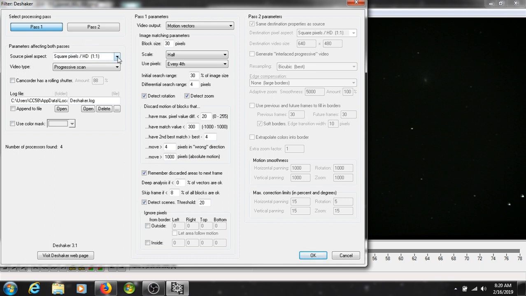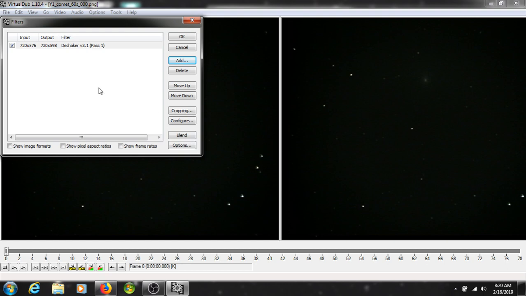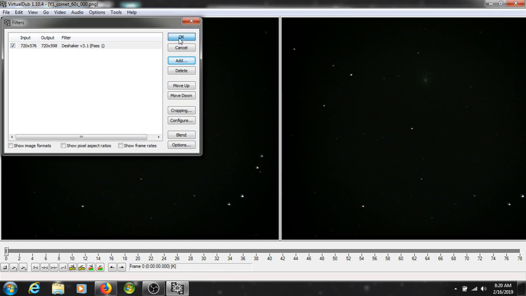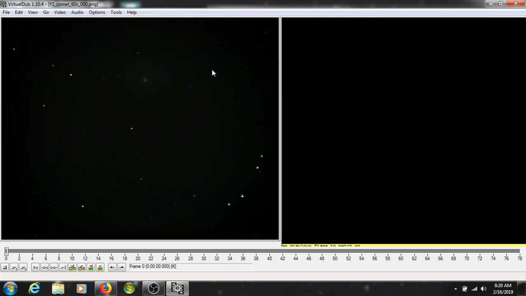So in this case, the camera I'm using is a standard PAL, so I'll use that aspect. And so first I'll go with the default, and then we'll see the changes that could improve on it. So we'll just step through the process and then do it again. Pass 1 is checked. Okay. If you go through the tutorials on deshaker, it will show you how to do this. I'm just going through the motions here.